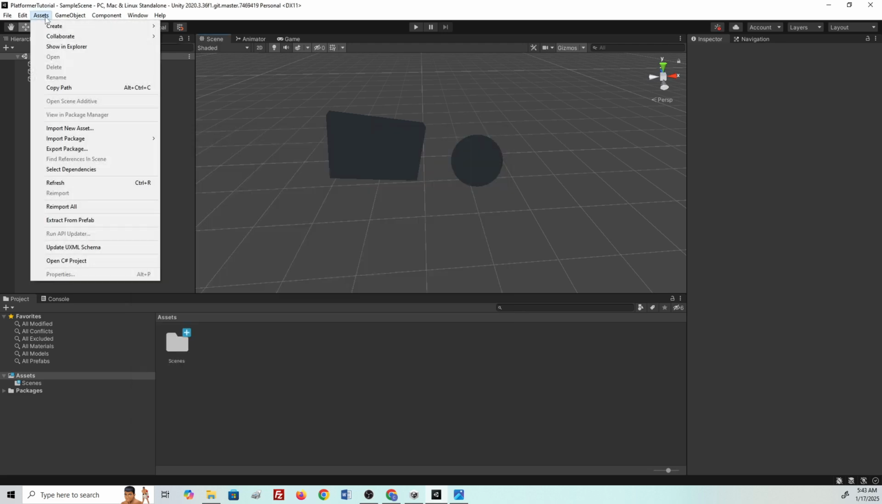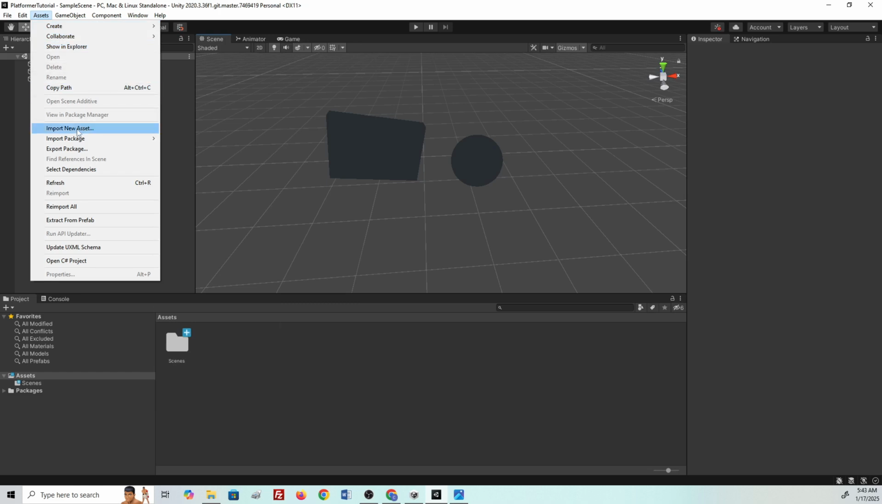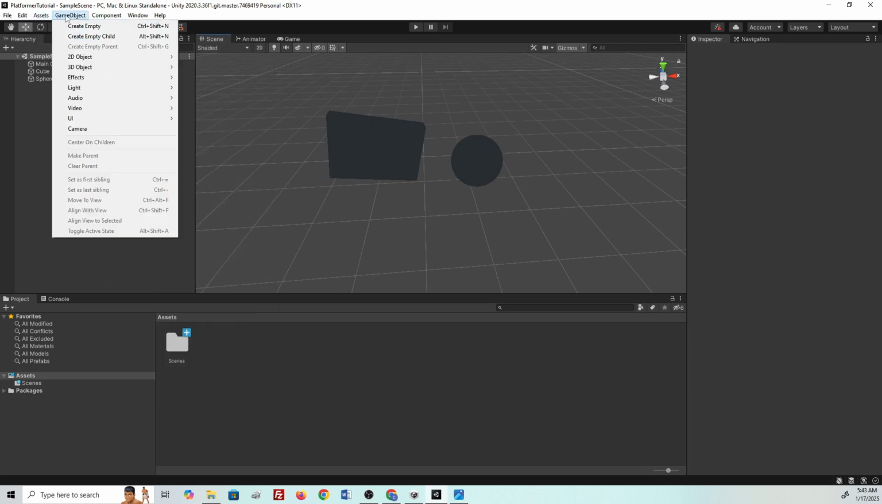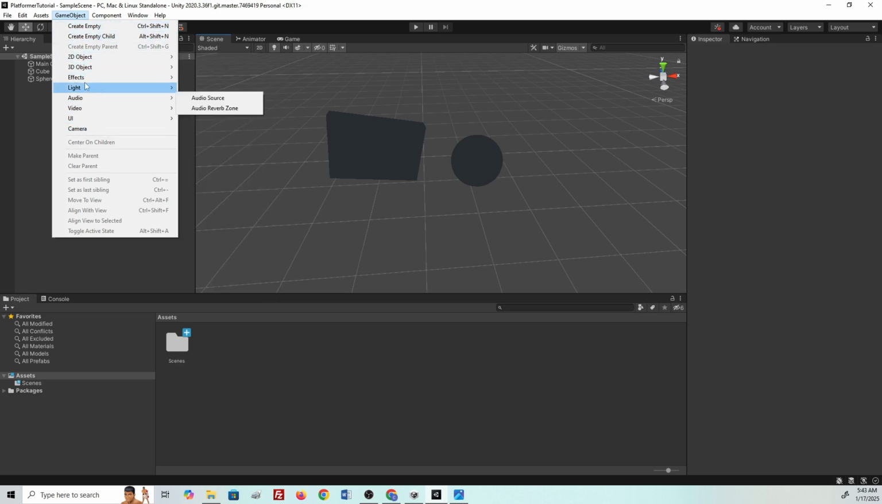The Assets menu will allow you to create different assets for your project. It will allow you to import assets as well as packages. The GameObject menu will allow you to also create assets in the Unity IDE.